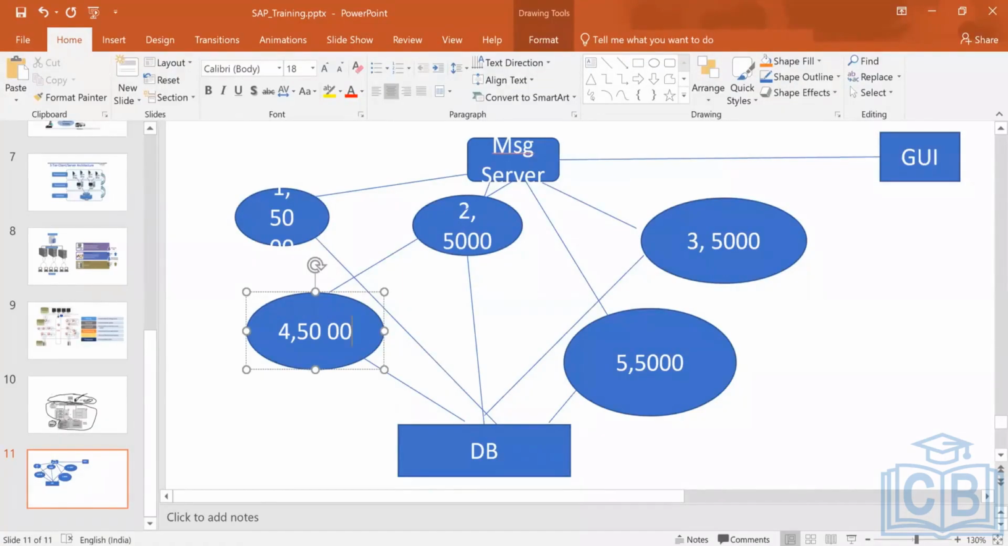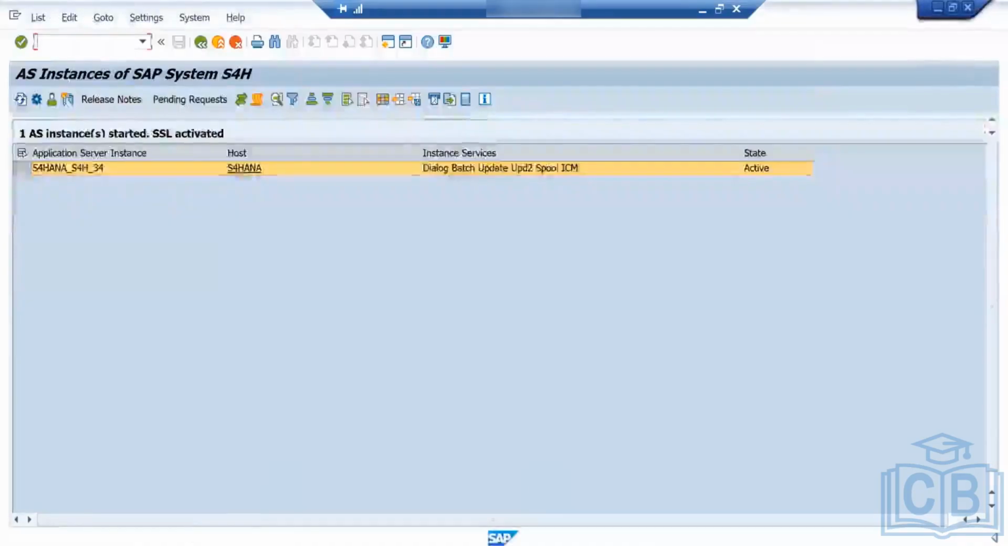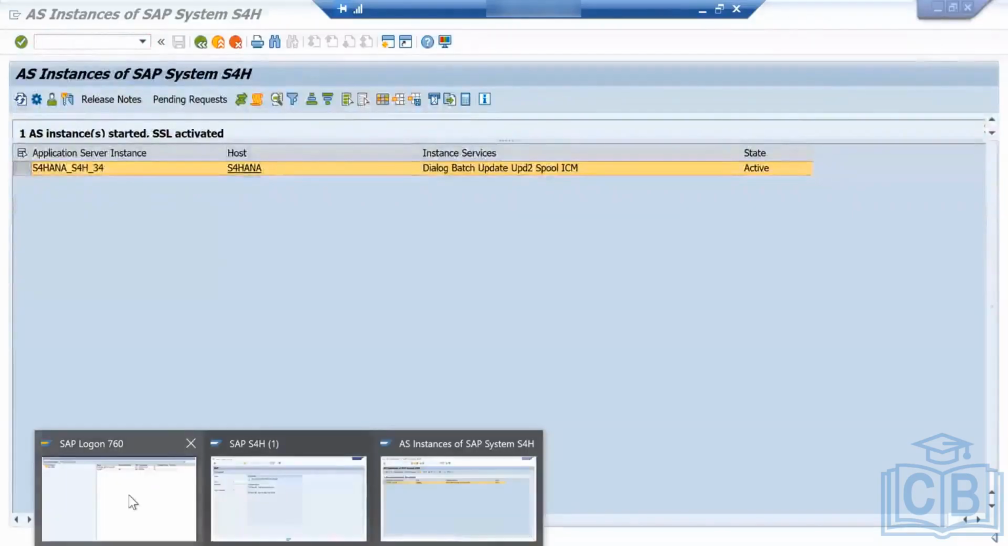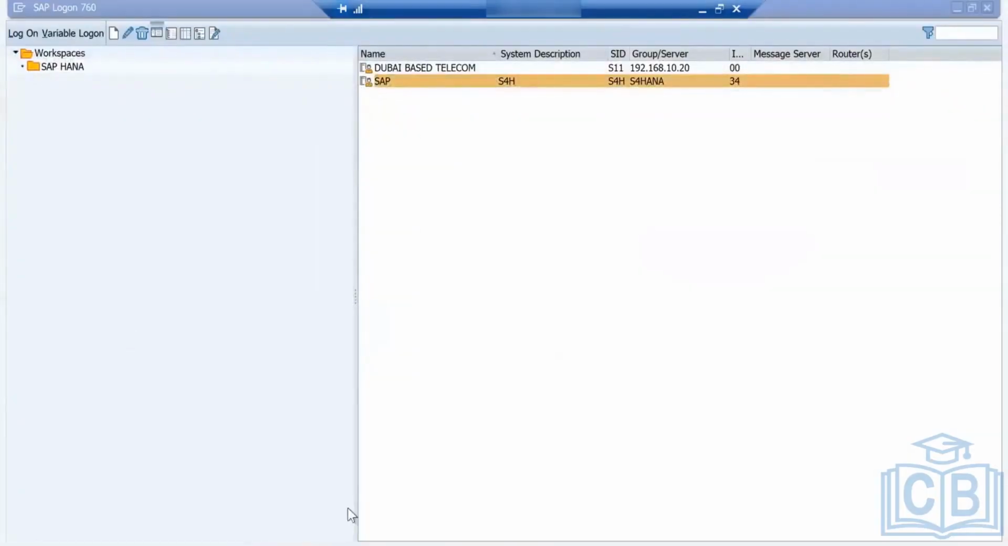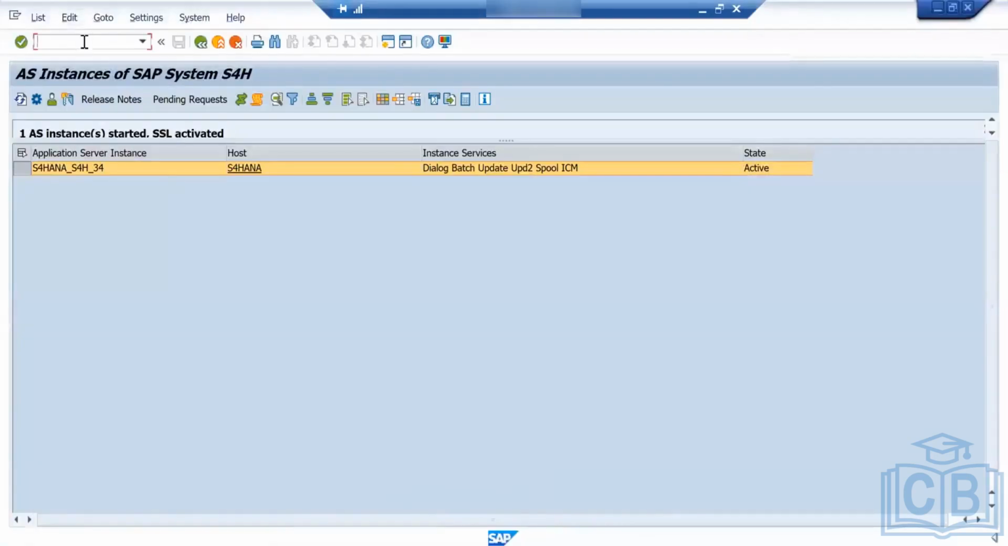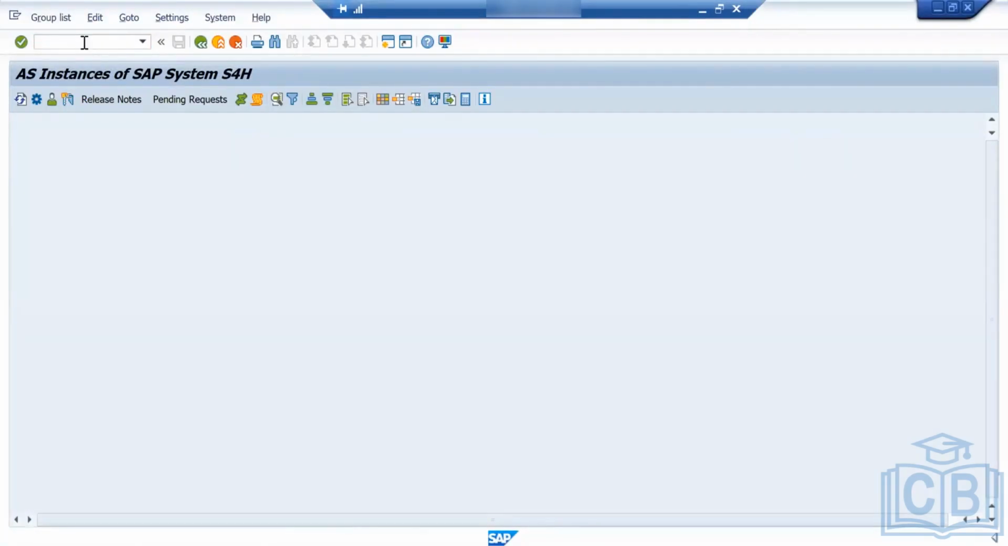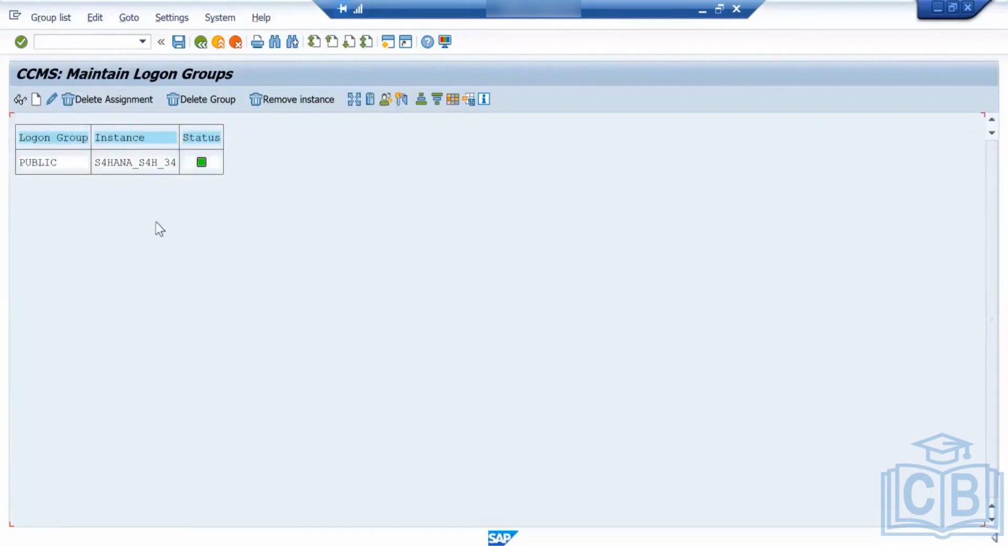Look, there are two kinds of concepts. First of all, you don't need to enter all the application server IP addresses into the system landscape. I will show you a live example later. There is one transaction code that the basis person uses, that is SMLG. It will show you the instance numbers which are available.